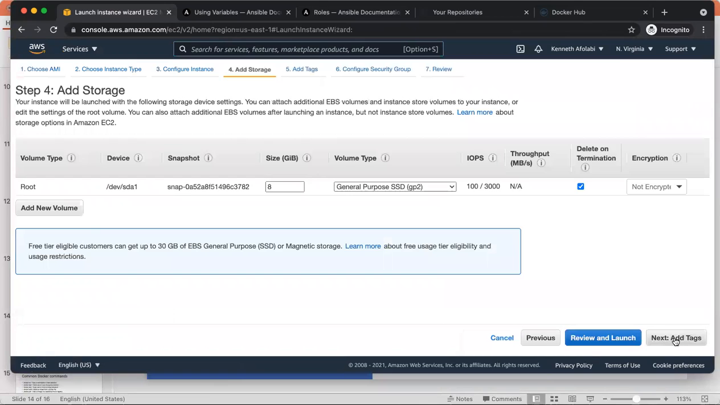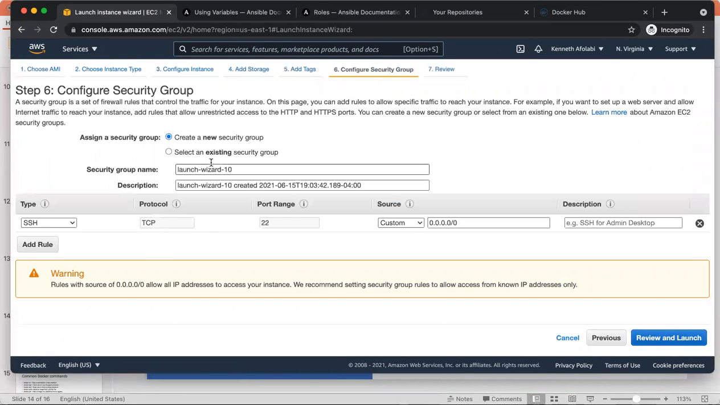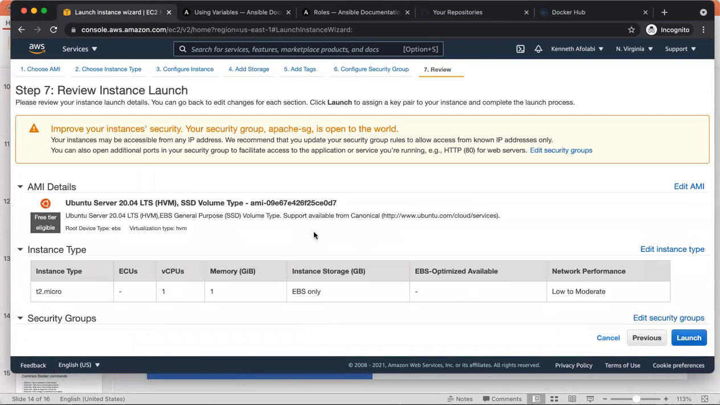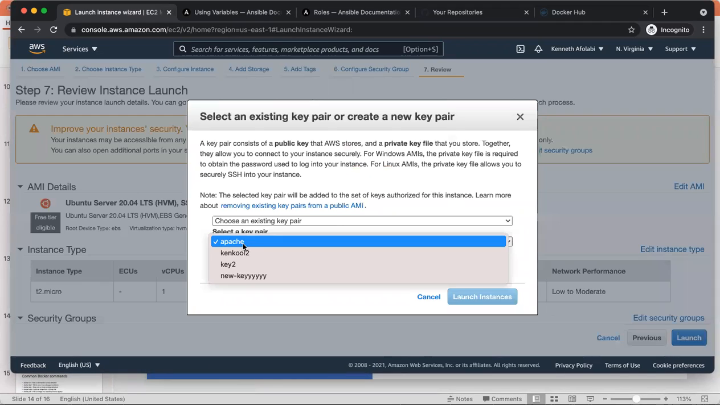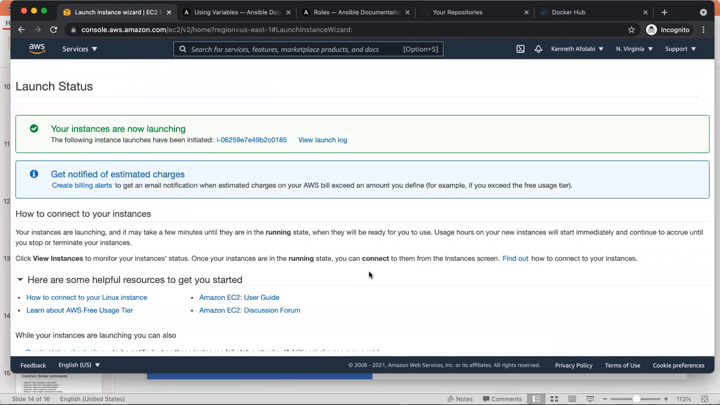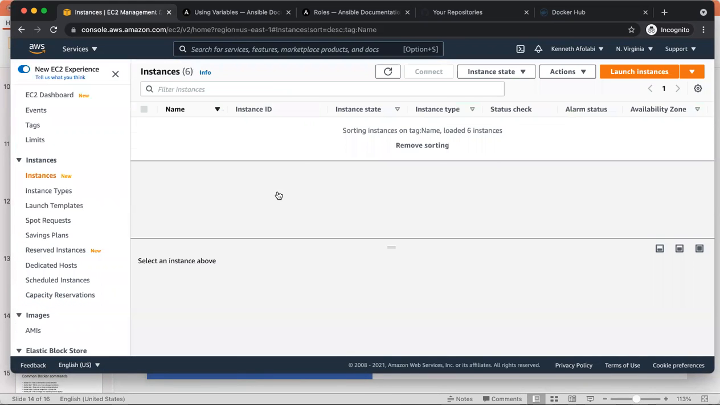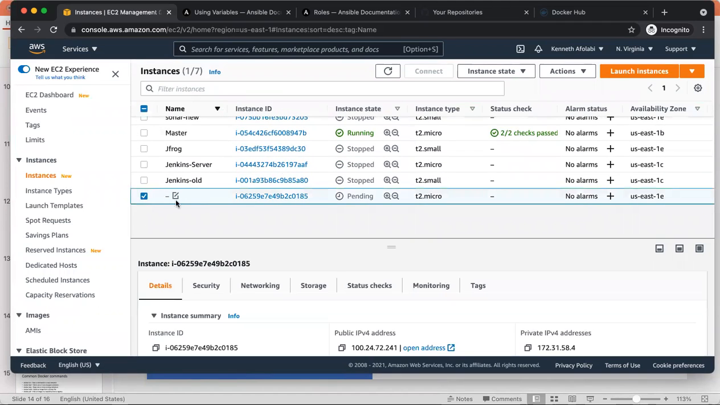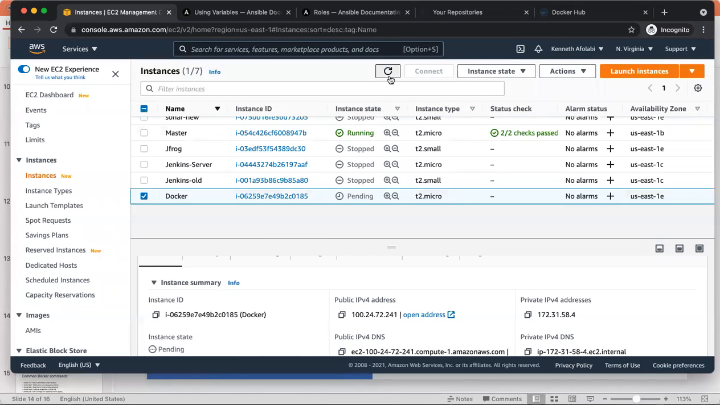So let's use our Ubuntu machine. I'm just going to leave most of the settings as default. Then for the distribution, I'm going to choose one, and then launch it. Then I'm going to give it a name, which will be Docker. So it's just an Ubuntu server, nothing is there for now. I will wait a little bit until it's running. I think we have a public IP address already.